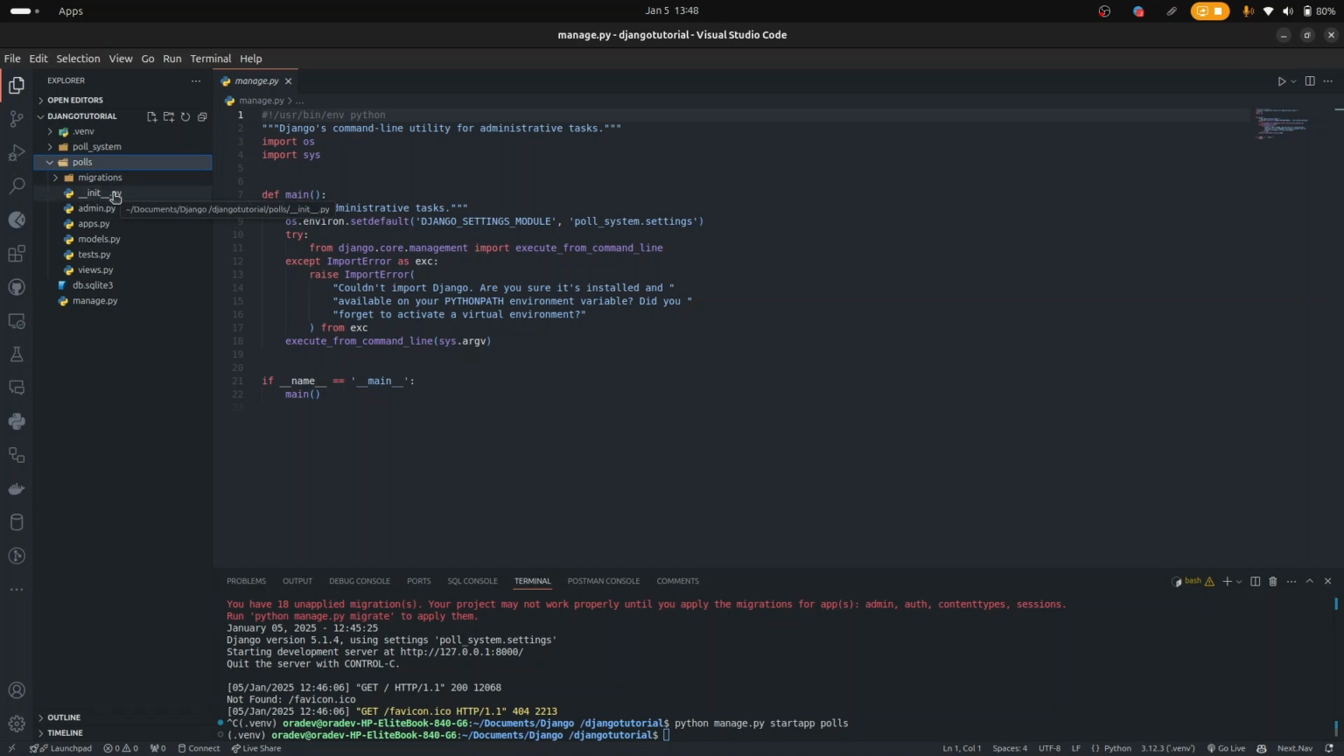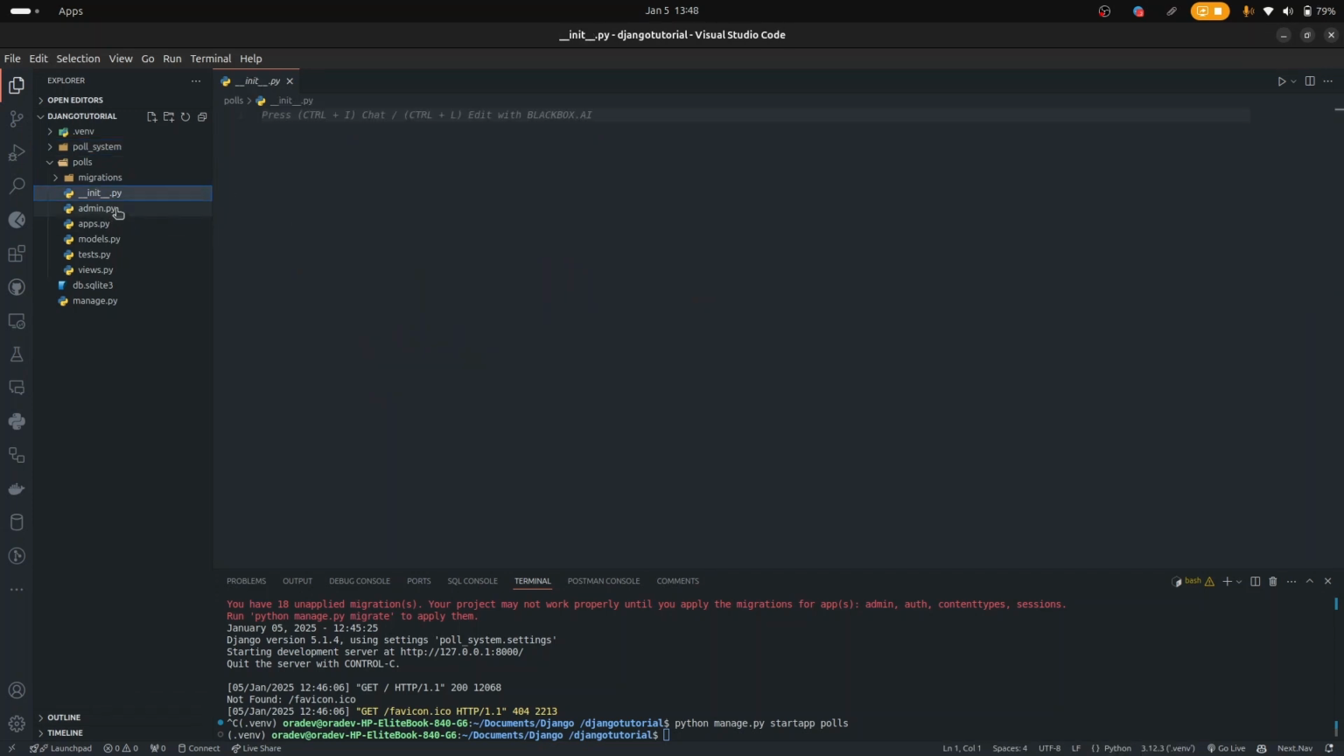It has an __init__.py, which works the same as the one in the project. That's just telling the program that this is an app folder. Then we have admin.py, which is where we register all our models so we can view them in the admin dashboard, which we're going to see later. We have apps.py, which is just for registering our application. And models.py is where we create our models.